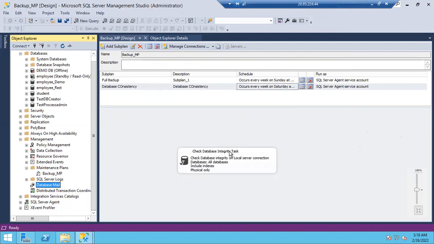Okay, sir. Or you can Google it: script for database mail Outlook. Just Google it and you will get a script. You can execute that script also, guys. But sir, it won't work. Why? Because it needs extra permissions and all.